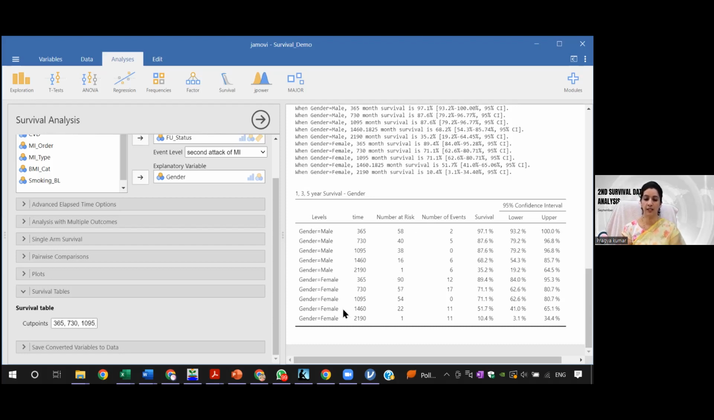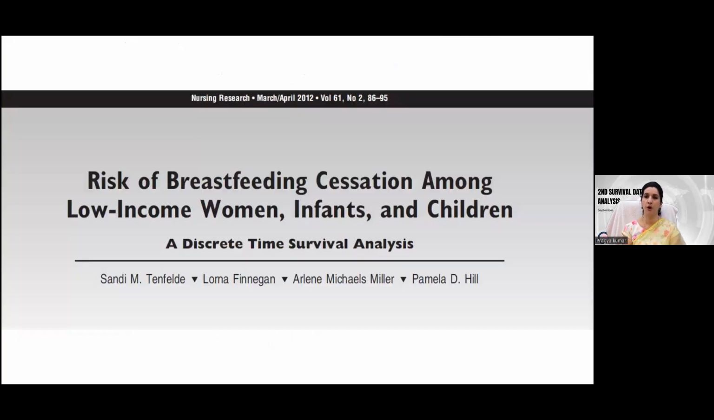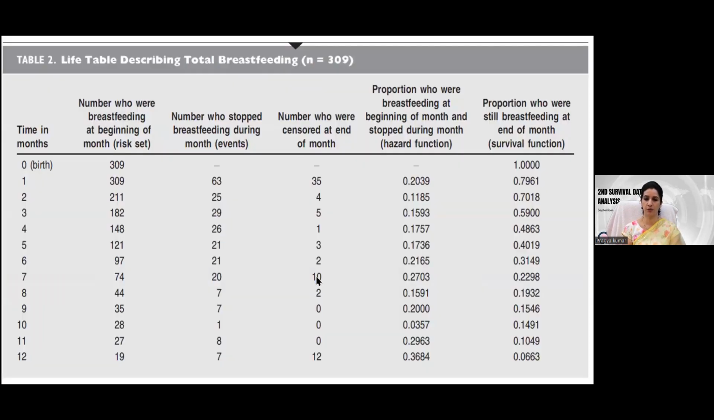Now, how to write the interpretation? If I go back to my presentation, I've just pasted a few results of various articles. You can see there is one article on risk of breastfeeding cessation among low-income women, infants, and children. And we will share this article with you also. If you see this life table, how they have presented the result, they have taken like a 1 month interval, not year. So they have taken 0, that is birth, 1, 2, 3, 4, 5 till 12.